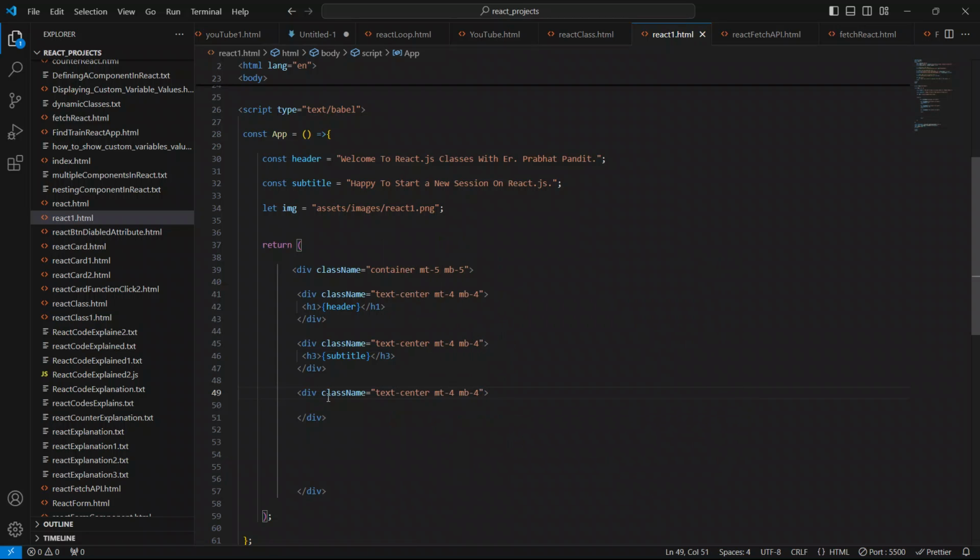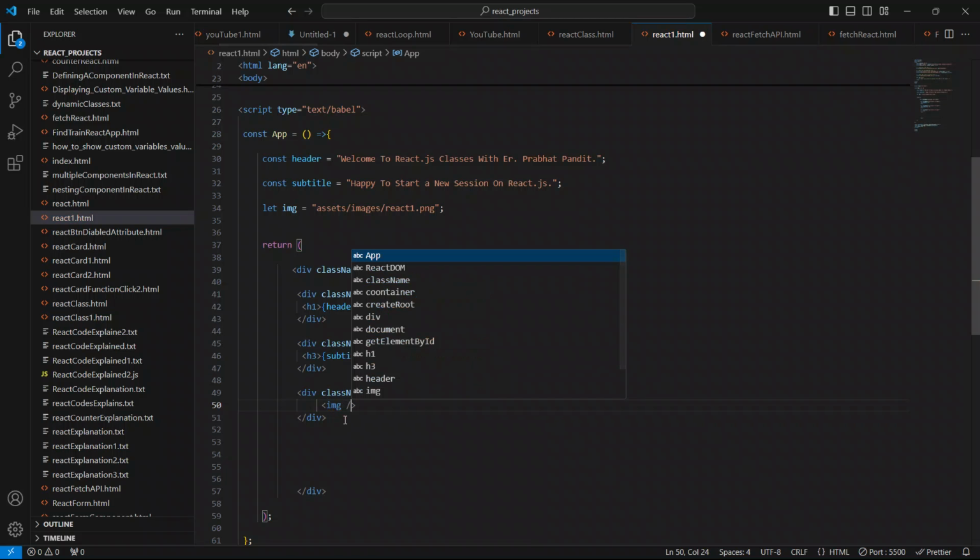Okay, that's it. Now inside this I'm going to use an img element. You can see here it is showing an error, a red mark below this img tag. It is saying that you have to close it. Even if it is a self-closing element, you have to close it inside React.js. So we close it and the error will be gone. Now see, the error is gone.